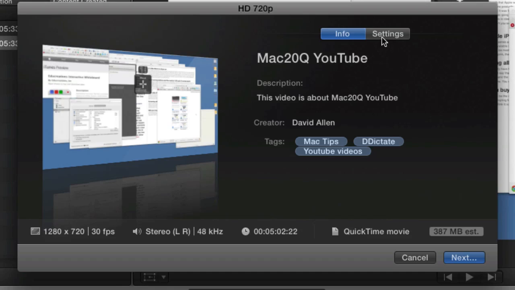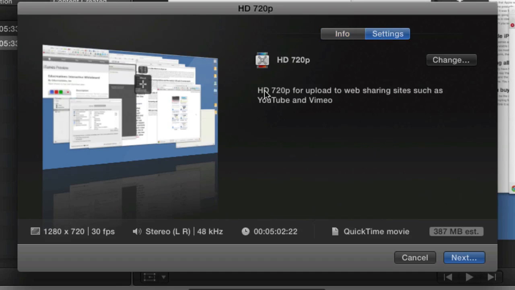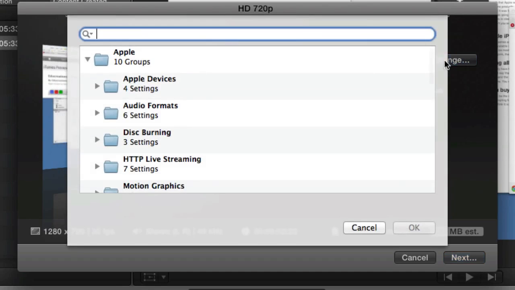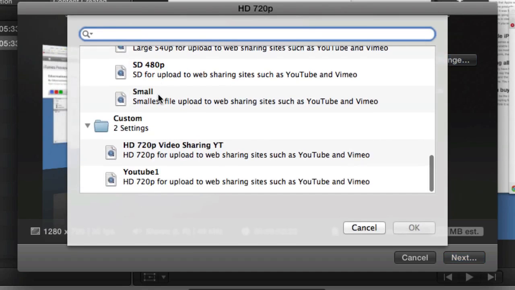And we could look in settings as well. So from this one here, I could change it and use something else. Let's click on change. So there you go, I can change. So another chance to decide which settings that you actually want there. So I could use one of these custom settings for sending to YouTube that I made for myself.